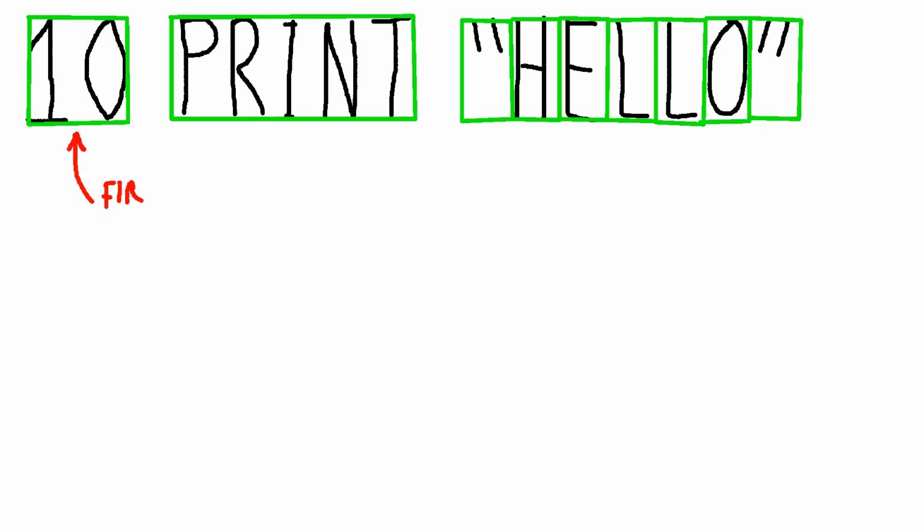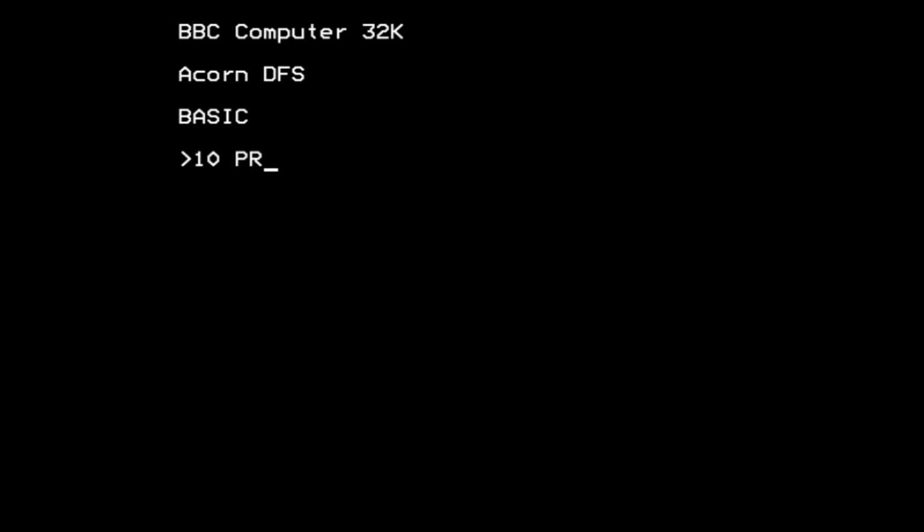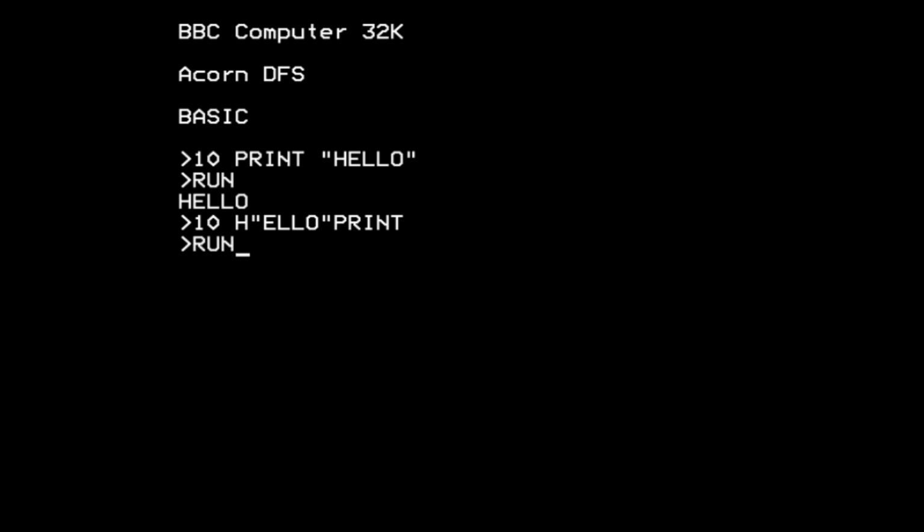Now, memory addresses are sequential, which means that if I know the starting memory address, then everything that follows after it will be read sequentially in memory. And this is important after all, because if we go back to that simple example, when we say line 10 PRINT "HELLO", that's what we want the computer to do. We don't want it to do line 10 H open quote ELLO close quote PRINT. Quite apart from anything else, this doesn't actually do anything and would just give us an error. But in practice, the fact that memory addresses are sequential means that if we provide the starting memory address for line 10, the computer knows that everything that comes after it in memory will be laid out sequentially and can be executed sequentially. And this is very important for what will follow in the rest of this video.